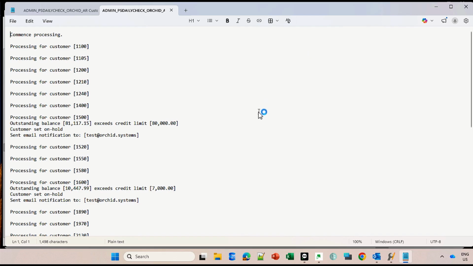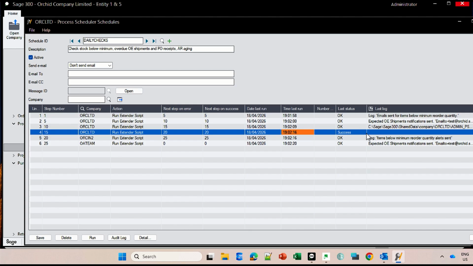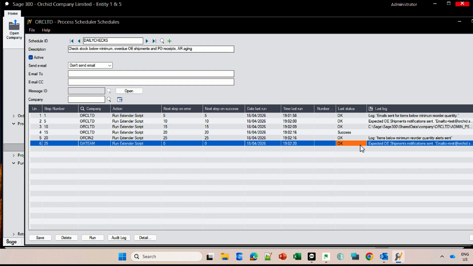So I can see here which customers have been checked and which customers were put on hold. And that's really good from an audit point of view. Whatever has happened automatically is still audited and saved in Sage 300. Our PO notification was successful, but there was no email to send, nothing to process. And similarly with Orc-IN2, we did run our items below minimum reorder quantity alert and our expected OE shipment in our OA team database.